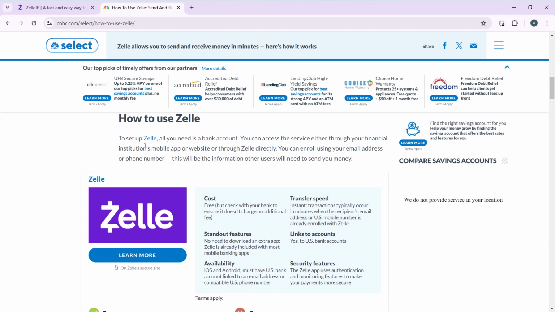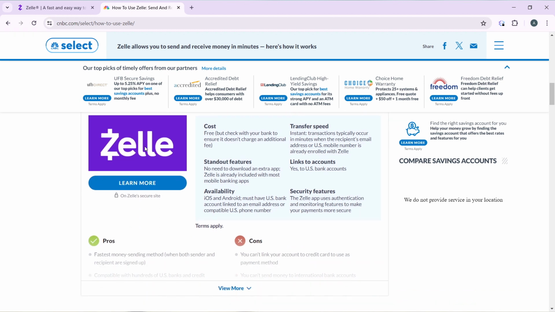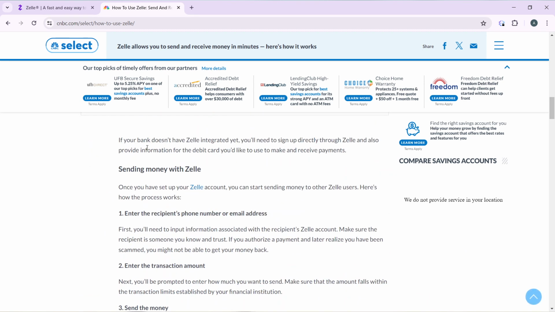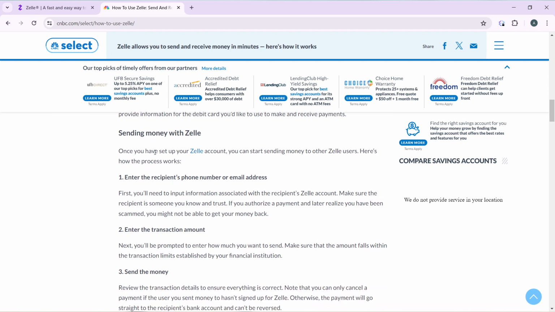You can access the service either through your financial institution's mobile app or website, or through Zelle directly. You can enroll using your email address or phone number. This will be the information other users will need to send you money. If your bank doesn't have Zelle integrated yet, you'll need to sign up directly through Zelle and also provide information for the debit card you would like to use to make and receive payments. After setting up your payment method, this is how you can now transfer money between banks.